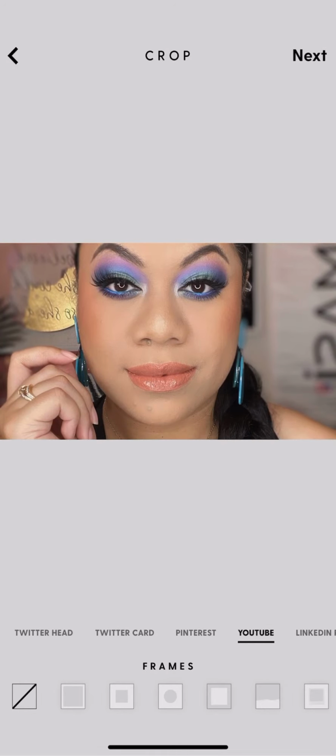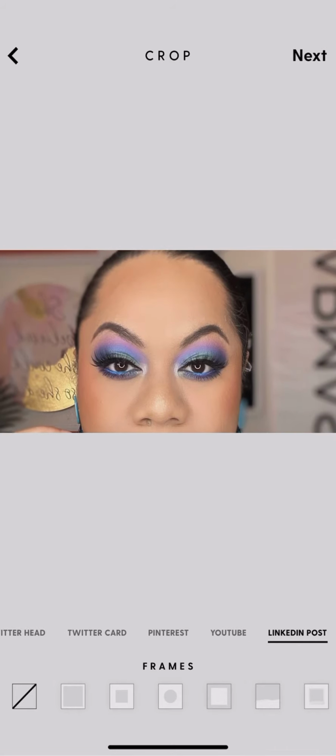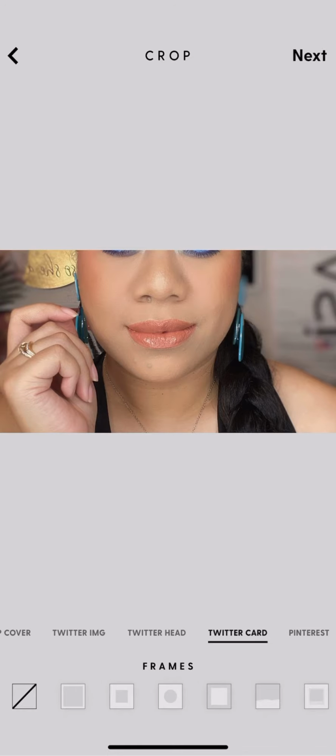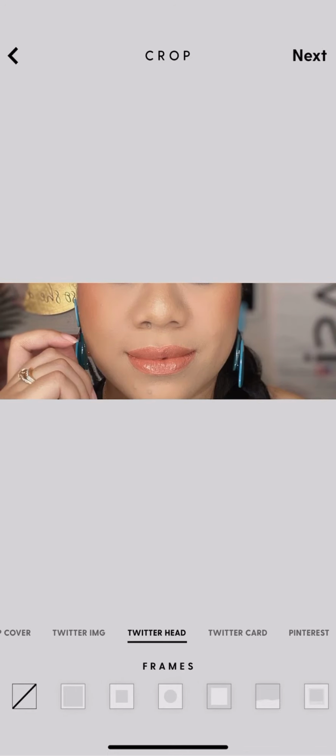I love this tool. It's so easy. I feel like it's the easiest one. It has YouTube, it has your LinkedIn posts, Twitter, you know, it just switches all your things around. So of course I just use the square.